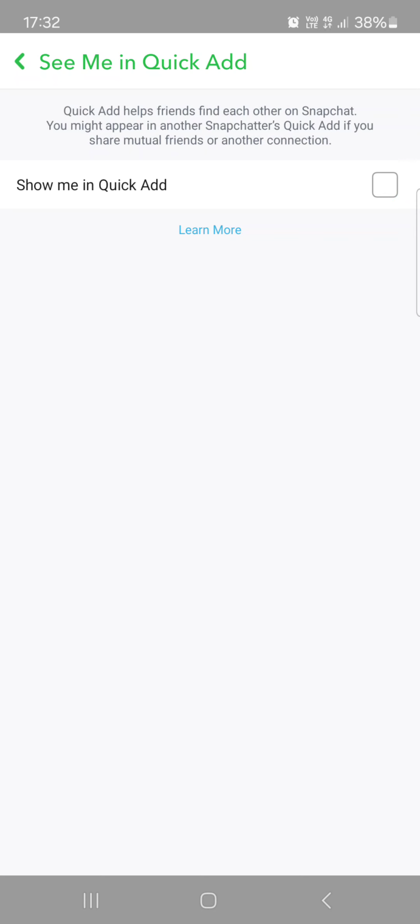then if we have a mutual friend and we aren't friends, then for you I'm going to appear in your Quick Add suggestions, and you can add me just like that by tapping on the add button. If it is turned off, obviously this function is not available.